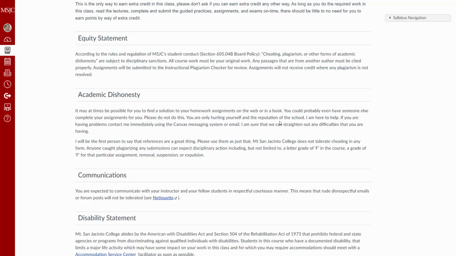And then jumping down to the bottom of the syllabus here, you can see the disability statement. This is to make you aware that if you do have a disability, we have an accommodation service center that can facilitate you. And you must know that in order to get any special accommodations for your disability, you do have to go through the accommodation service center. They will then notify me of what accommodations need to be made.